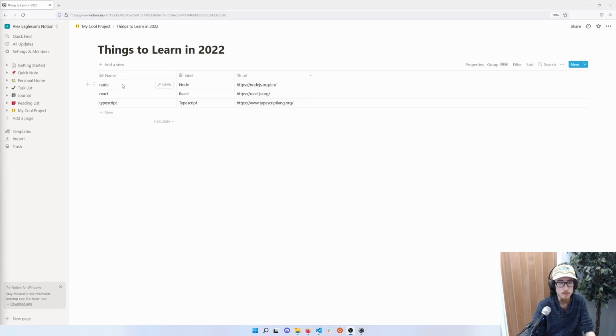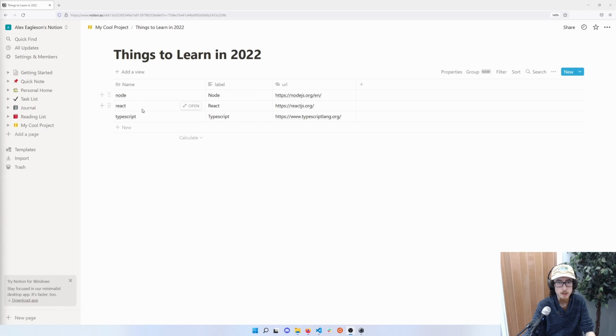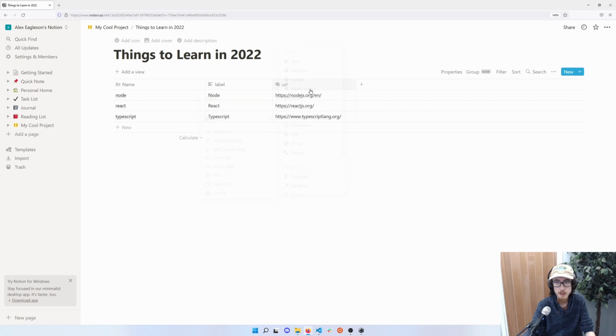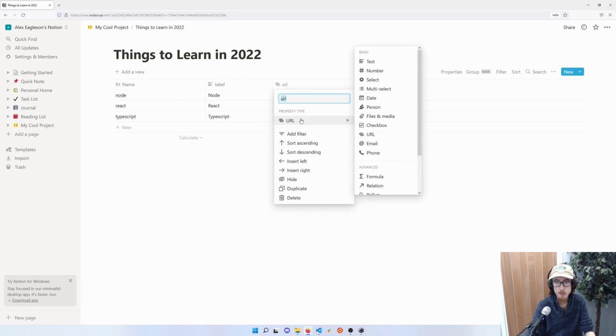So I've gone through and added in the values here. Node, React, and TypeScript, and then a nice formatted label that will display on our app, and links to each one of these. And I've set this column here, label, to property type text. And I've set this column here to property type URL.